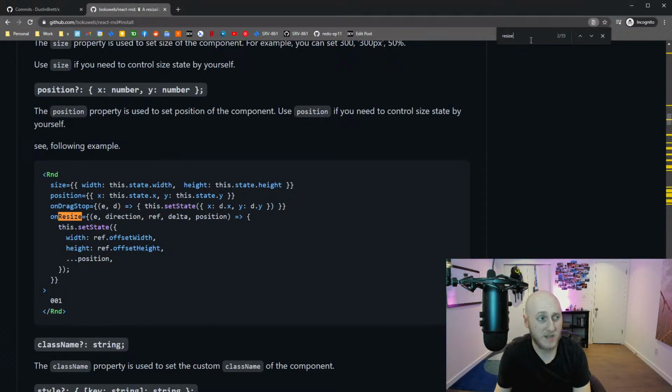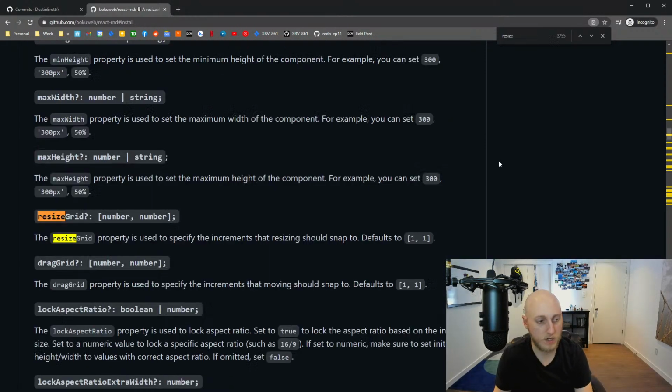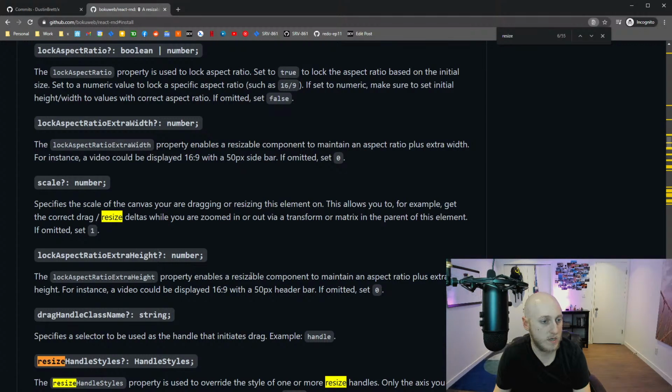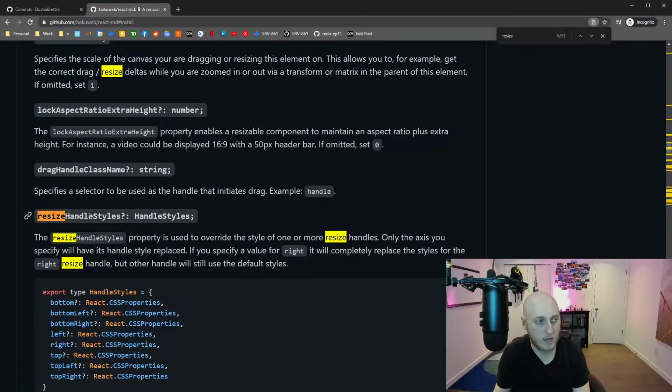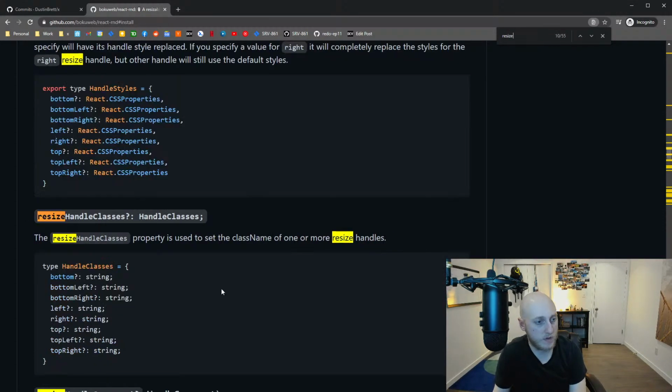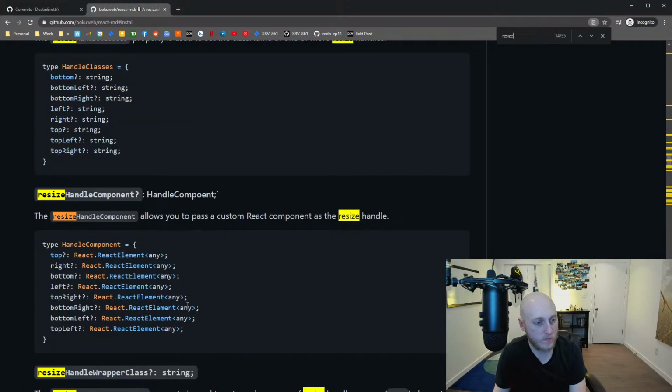On resize, no, we don't need to do anything on it. This library itself will do the resizing as you're resizing. But when you stop a resize, I want to save the new size to the process, and we need that information for other things. So we're going to handle that ourselves. Resize grid, no, that's not relevant to us. Resize handle styles. So this is an interesting one. We're going to get to this one in a second, because I don't think I'm happy with the default styles. But first, let's figure out how to enable resizing.